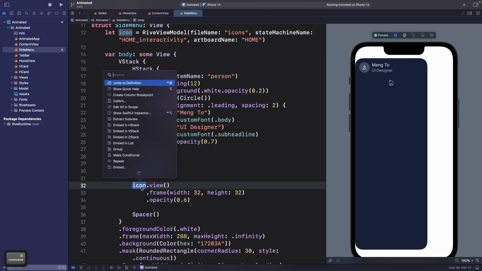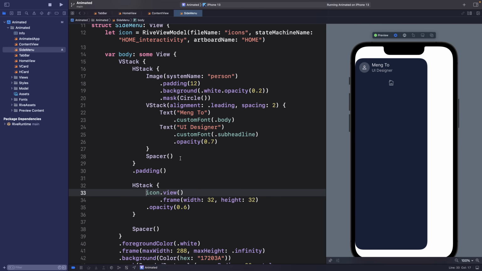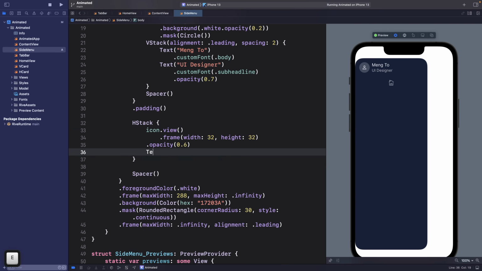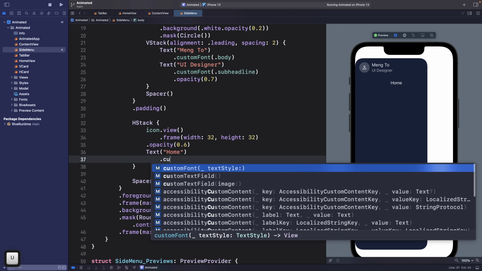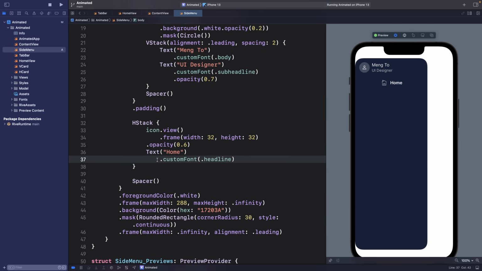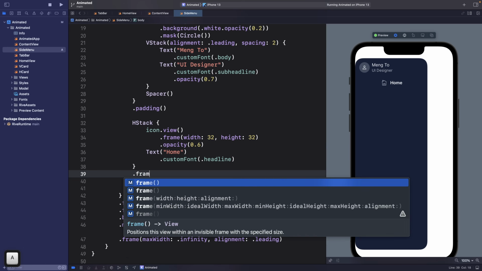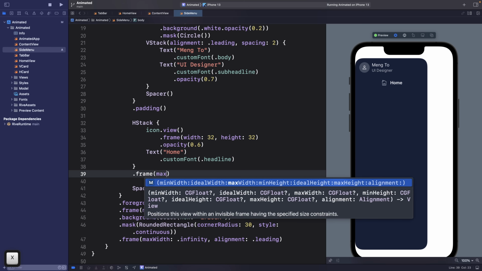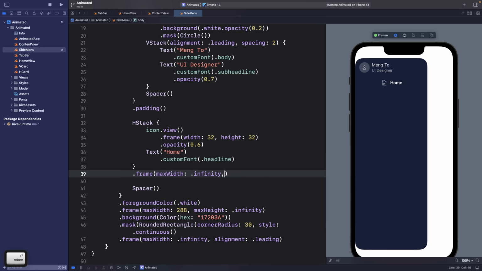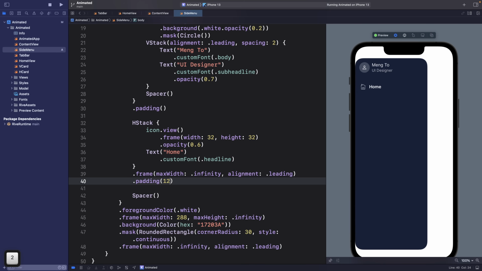Now I'm going to put that next to a text. So I'm going to embed inside an H stack, add a text. This one is home. And then the custom font is headline. Now let me fix the indentation and also align my H stack. So frame, max width, dot infinity, alignment to leading, add some padding of 12.